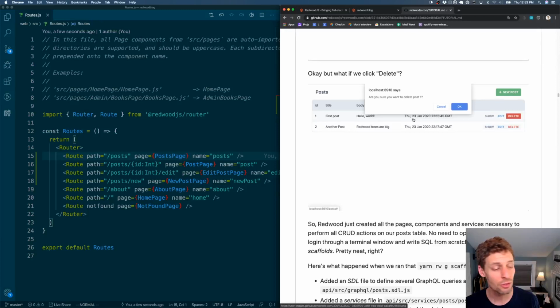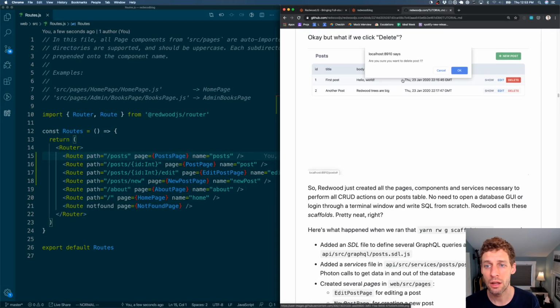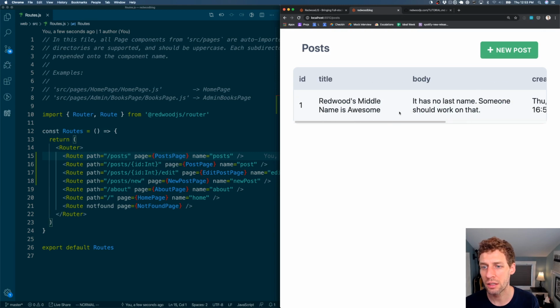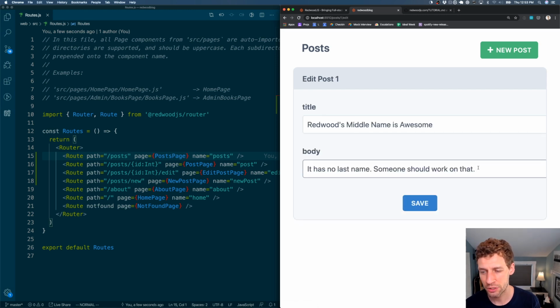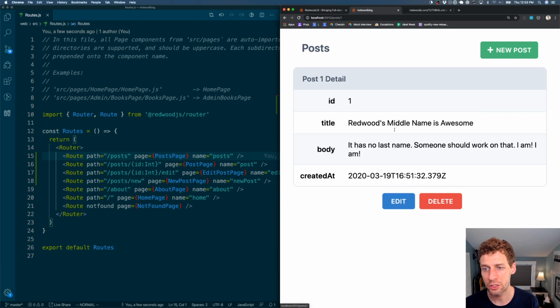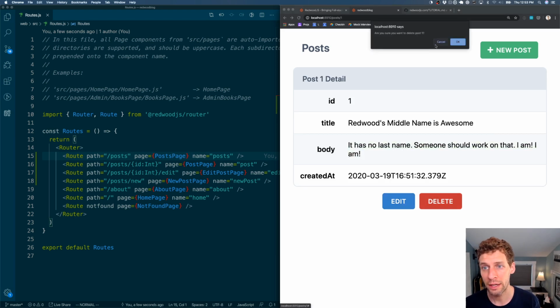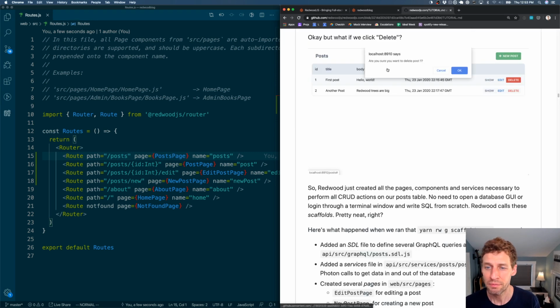But let's be honest, there's a lot of code that the Scaffold just generated that we have no idea what it did. I mean, none of this is particularly surprising, right? If we click show, we get the detail. If we click edit, we get an edit page. And if I click save, it takes me back to the list page. I can click show again. It made the save to the database. Super cool. I can delete. I'm not going to delete just in case I want to mess with that new post again.